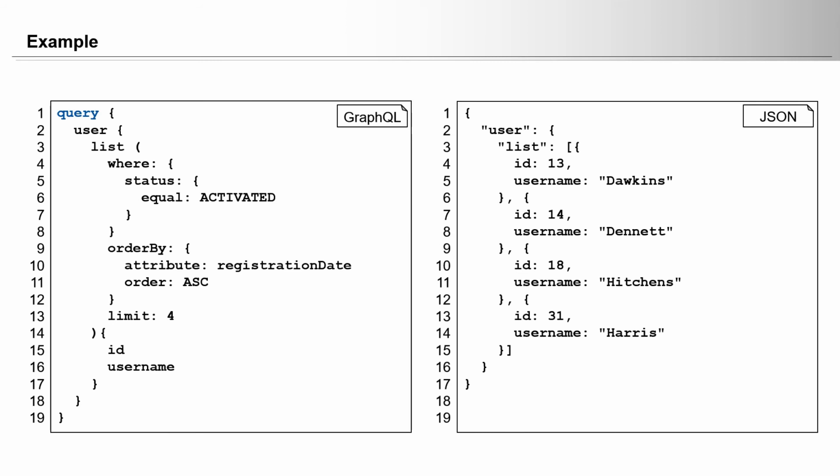On those objects, we select the fields ID and username. We further provide arguments that the list should only contain activated users. Additionally, we specify that users should be ordered by registration date and limited to 4 results.